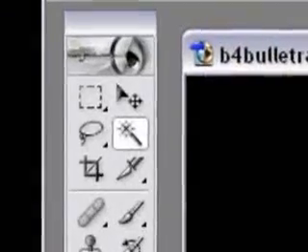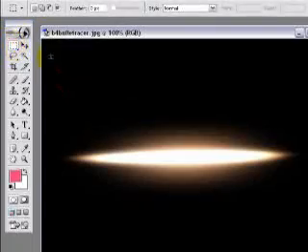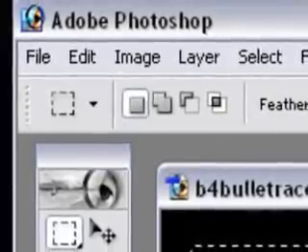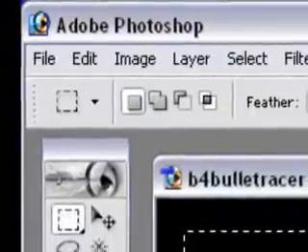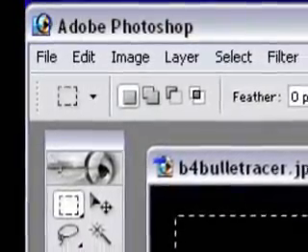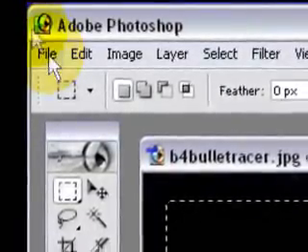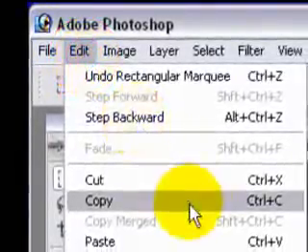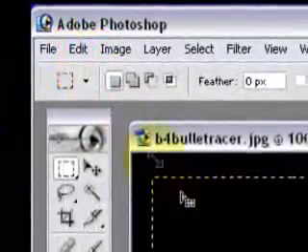I'm going to make a normal rectangle of ants using the rectangle icon. I've clicked on the top of the image and by holding the mouse button down I've made a box of ants around my image. Go to Edit and then click Copy. Then go to File and click New.